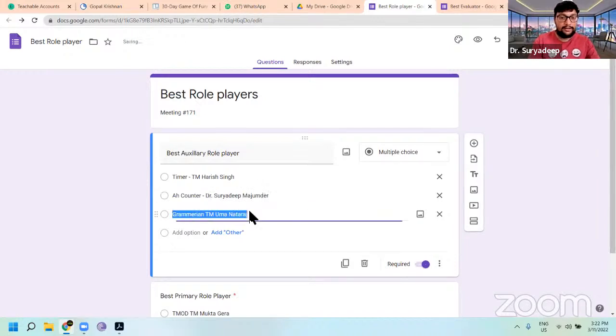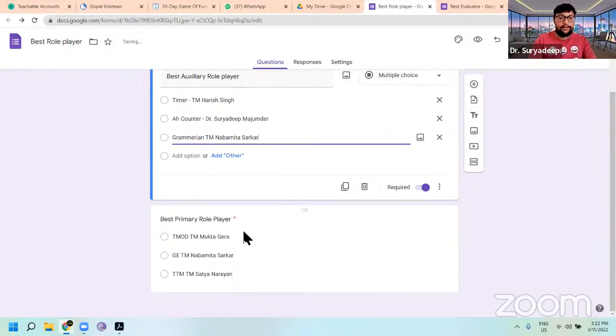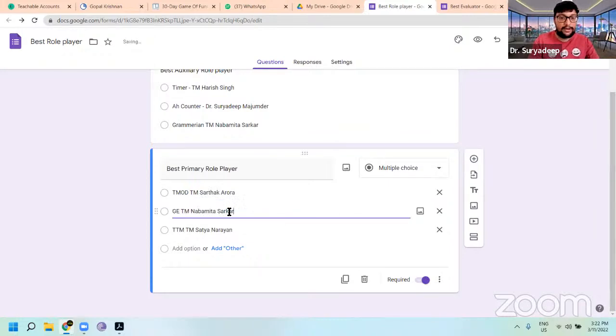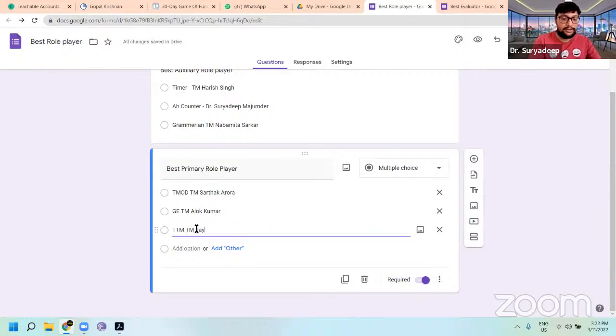And then grammarian is Toastmaster Navamita Sarkar. Okay, now we go to the main role players. Again, click here. Toastmaster Sarthak Arora. Okay. Then we have our general evaluator, who is Toastmaster Alok Kumar. And then we have table topic master. Table topic master is Toastmaster Jayanta Bhattacharya.